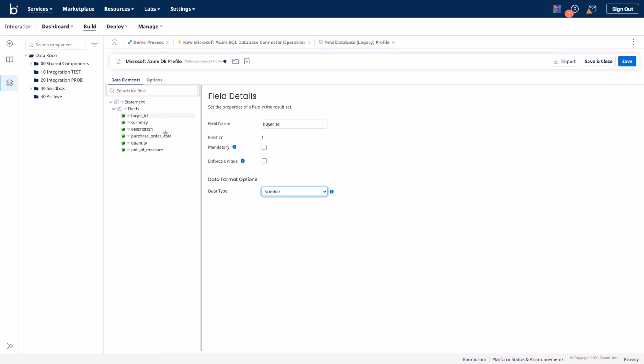All right. So I will set up the data types. This character, okay, character. No, date. I think I will just stick to the character as the data type. Quantity is number, unit of measure, character. Okay, save.